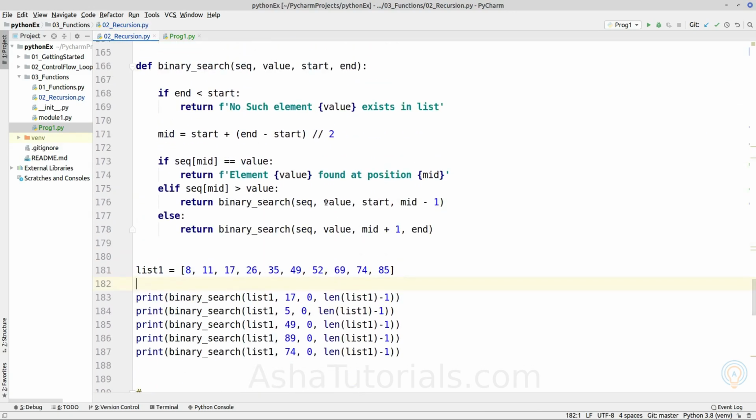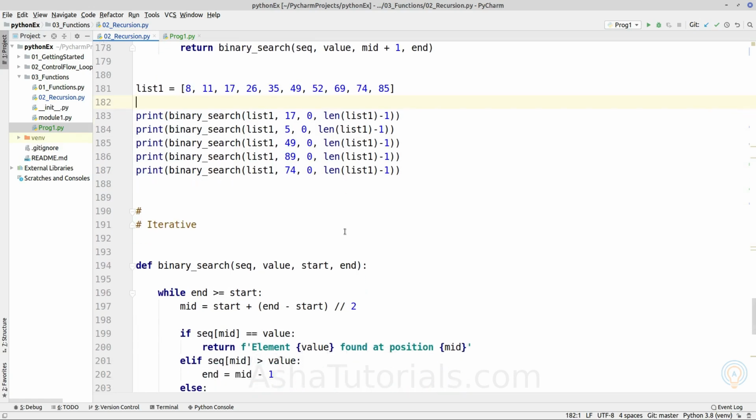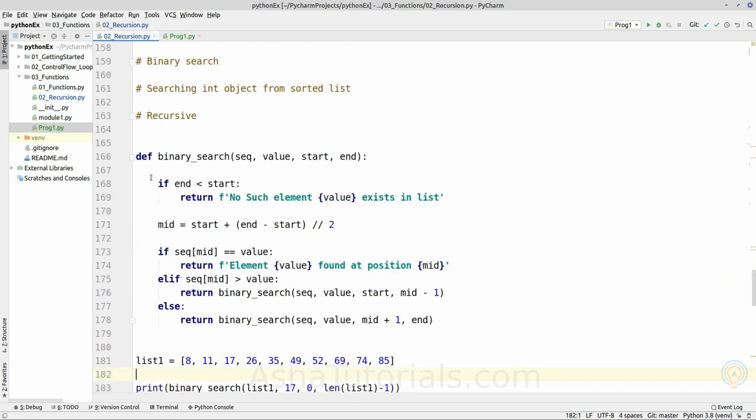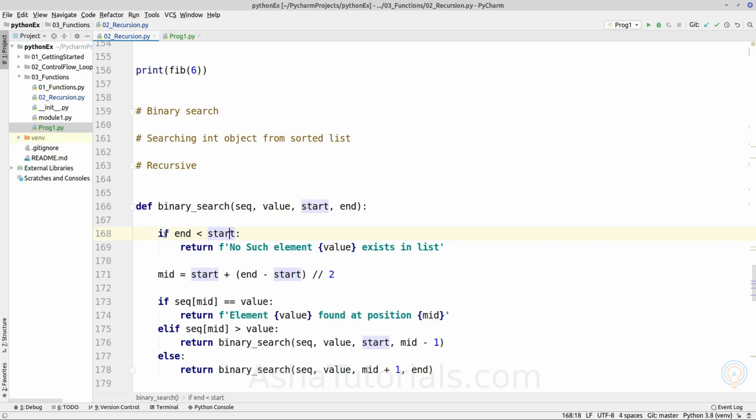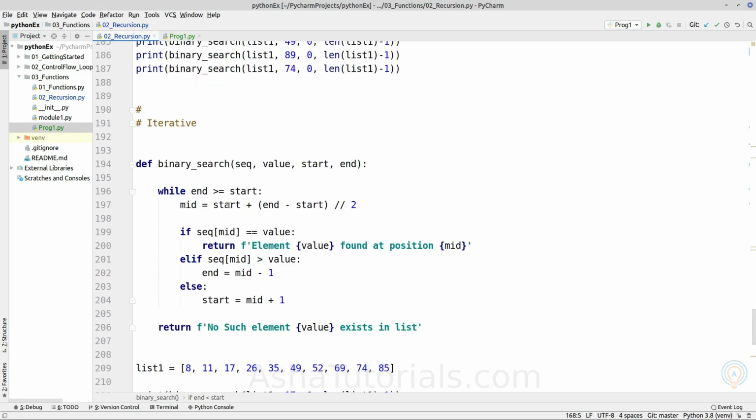Okay, so the same binary search can be written iteratively like this. In the same way, we need to iterate until end is less than start. So this is the base case. End is generally greater than start, but when end becomes less than start, we will stop. So we will iterate while end is greater than start, and it will break out of the loop whenever end becomes less than start.